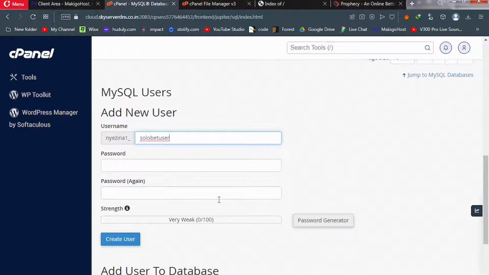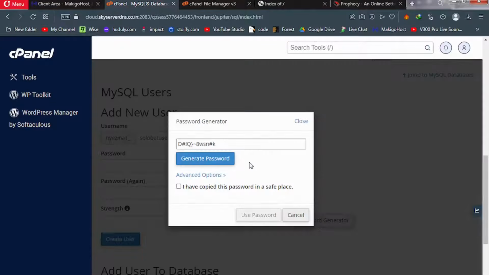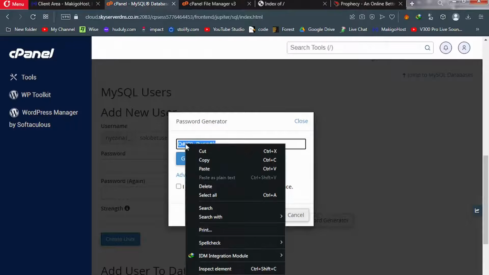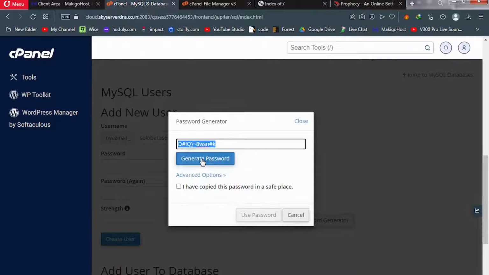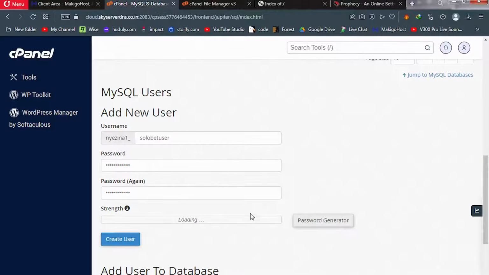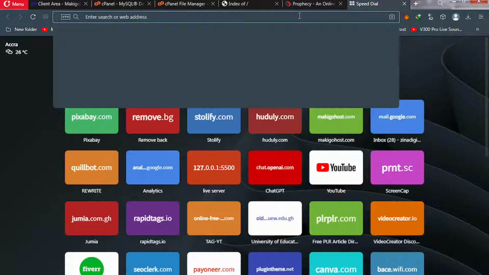like this. And then you need password for your database. So click on password generator, copy this password, copy, click here, and then click on use. But remember to paste this password somewhere safe. Okay, so I'm going to paste the password here.